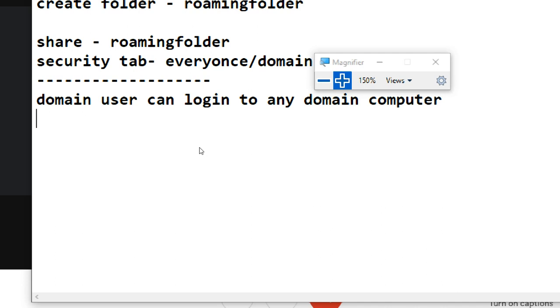Yeah, this is a statement. A user can log into any computer unless you restrict it. What is a mandatory user? A local user is, this is the statement for a local user. For a roaming profile user, the profile will be transferred from anywhere you log in.